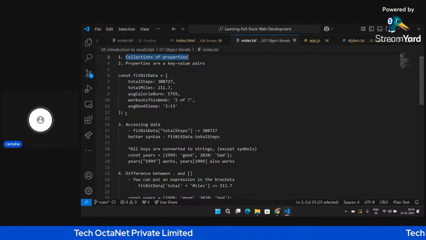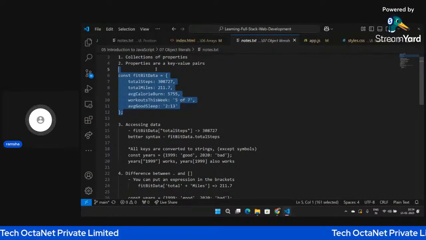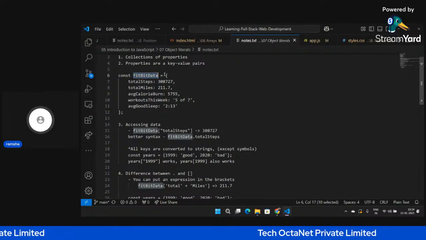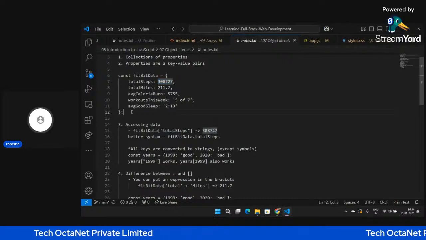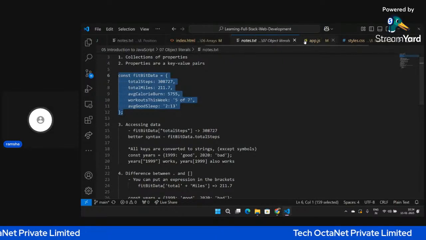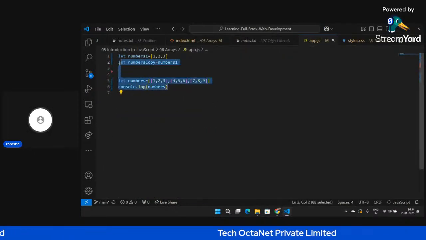So you can write something like this: const fitbit data, for example, and inside this I have key value type pairs, right? I have total steps colon and this, and I can access them on my own. Let me show it to you here.